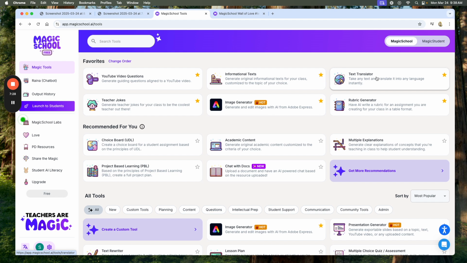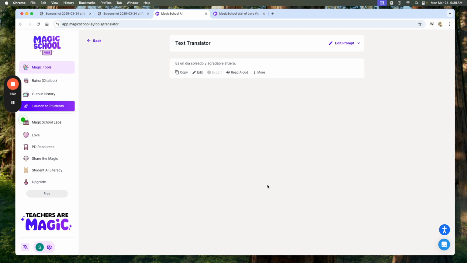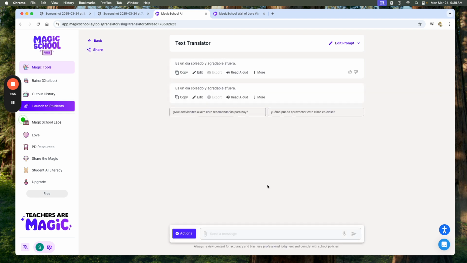again, text translator. So if you ever have the need to have something translated, I'm going to pick Spanish. Let's just say it is a sunny, nice day outside. And then I simply say generate. And again, I'm going to get the information provided to me in whatever language I have chosen. And again, it's kind of handy. I can have it read aloud so that the students actually hear that language. Great for anything with foreign language.